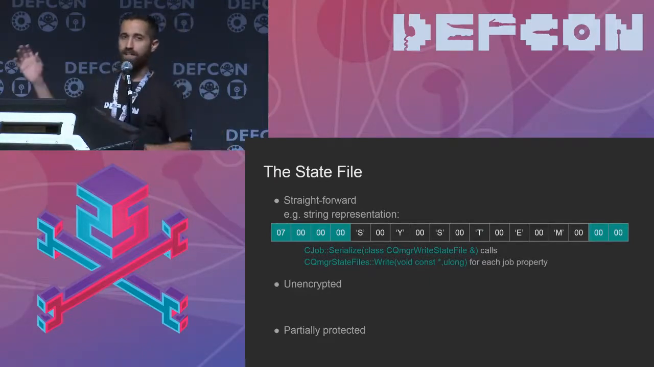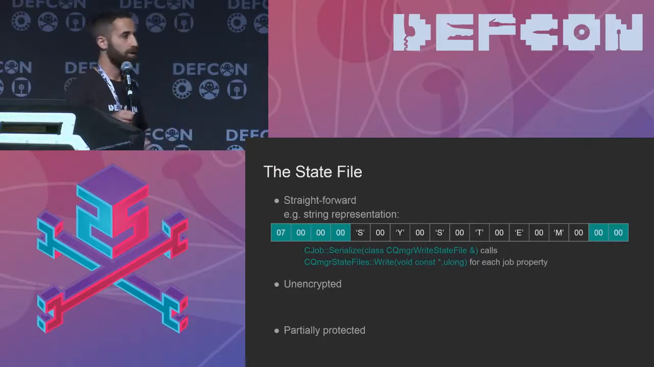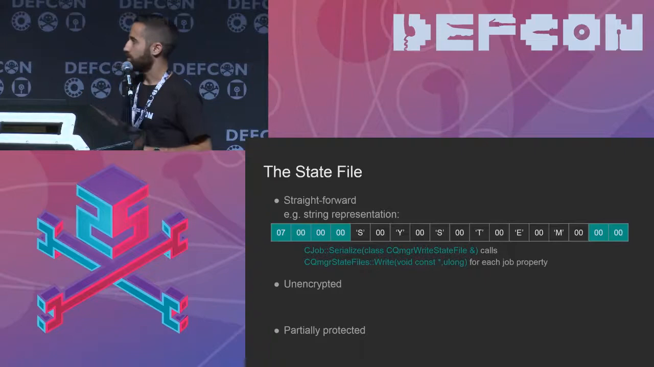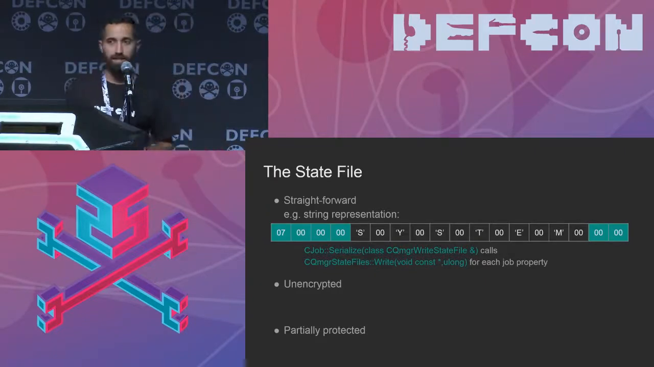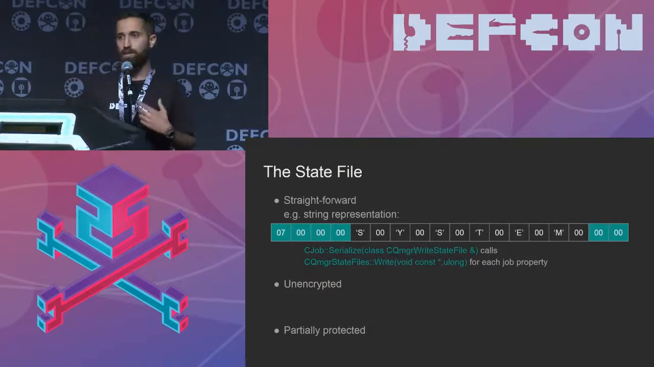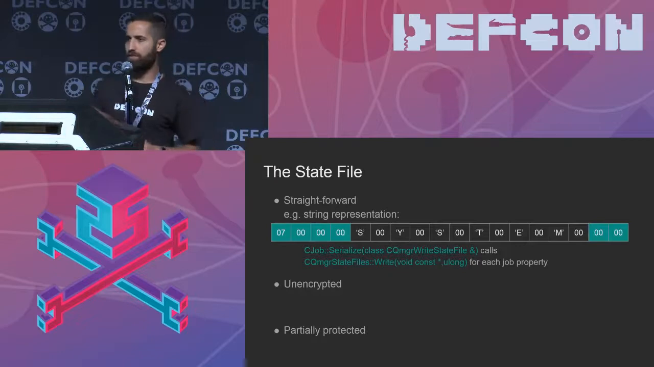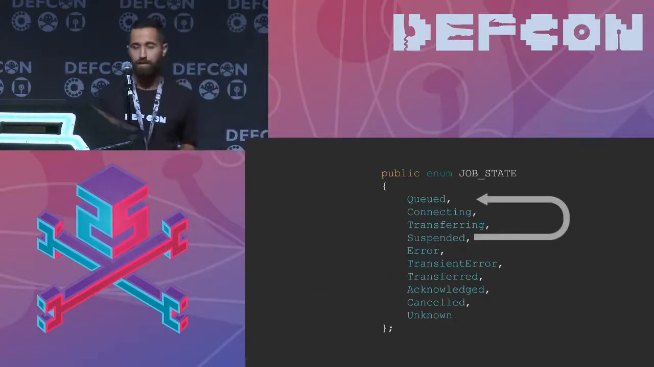The state file is just a clear, straightforward binary representation of the job object and the queue as a whole. For example, a string representation would look like that, very easy to understand, and this is really how you're going to see it when you edit the file. It is unencrypted, and it is partially protected because as long as the service is on and running, you won't be able to edit it, even as the administrator. But when you stop the service, the administrator has full access to that file. I remind you, this is what we want to do.